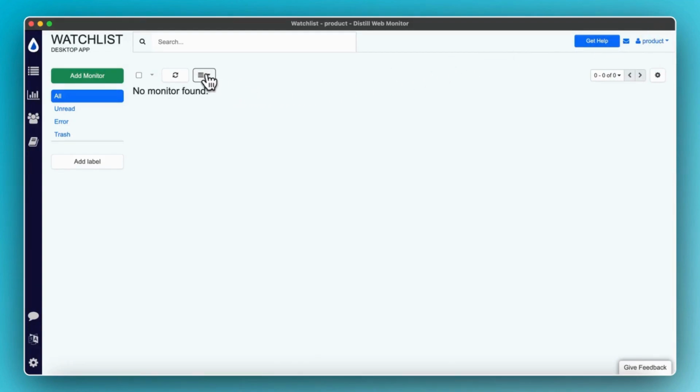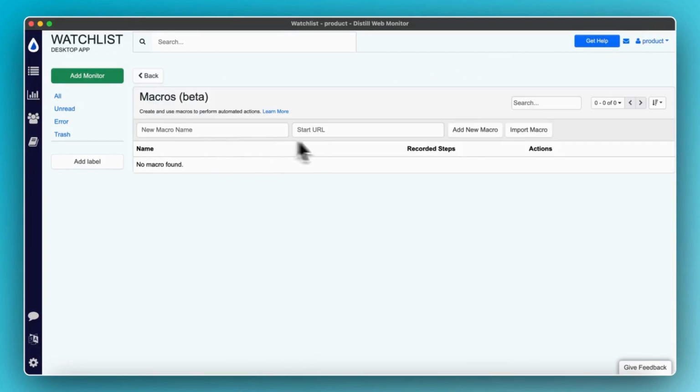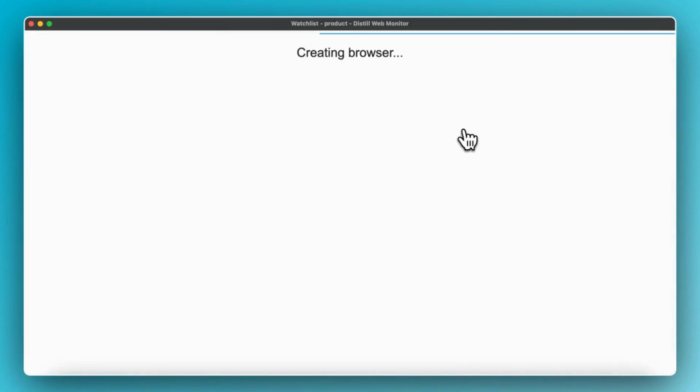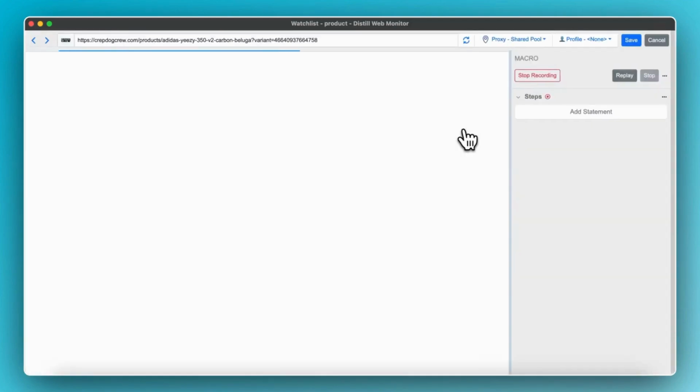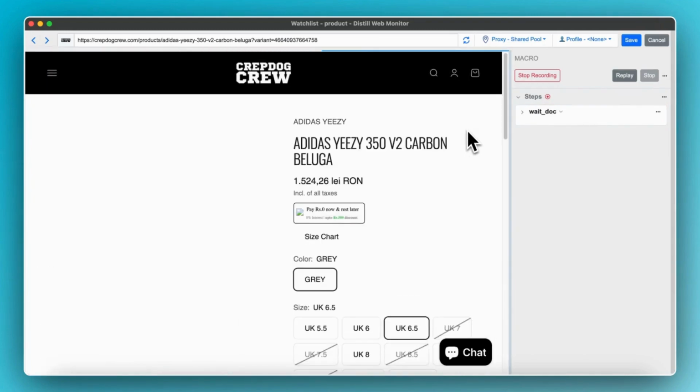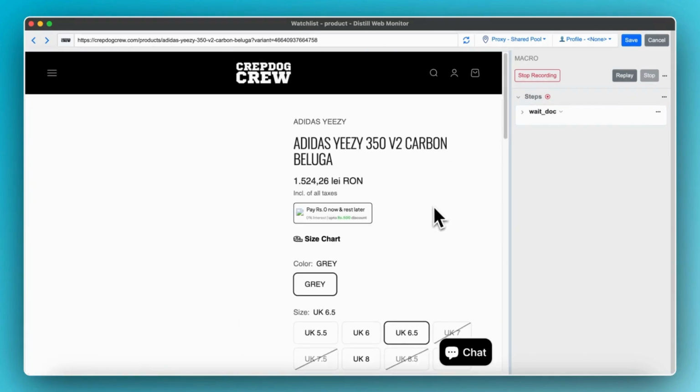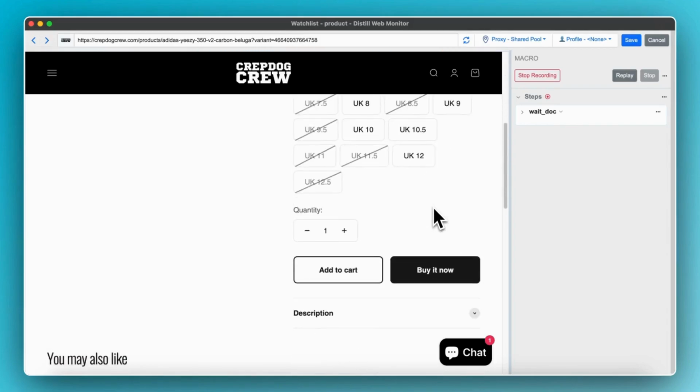In the watch list, click the hamburger icon, navigate to the macros page, and start creating a macro. Here, I'll record the action sequence. Once the remote browser loads the product page, you can start performing actions on the page. I'll click the Add to Cart button.